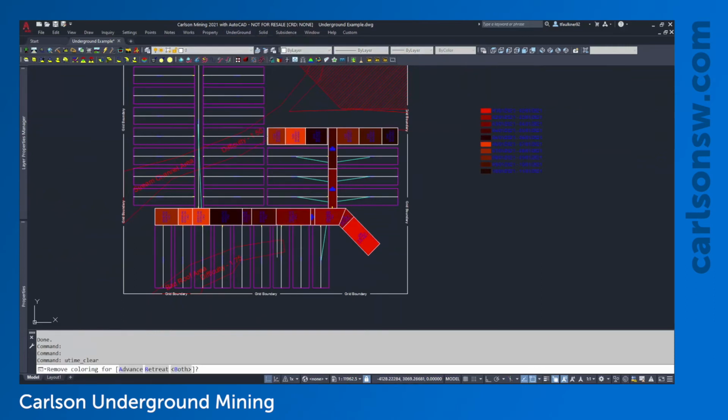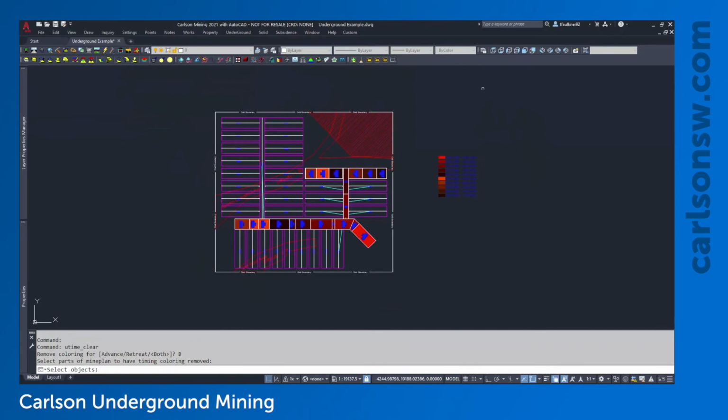I'm going to click on that, and I'm prompted if I want to remove the coloring for just the advance panels or just the retreat panels or both. I'm pretty much always going to use the both option. So I'm going to click on that. I'm told to select parts of the mine plan to have the timing color removed. So I'm just going to get a big window around everything there, press enter, and it clears them out. So I don't have to individually select those hatches and clear them.